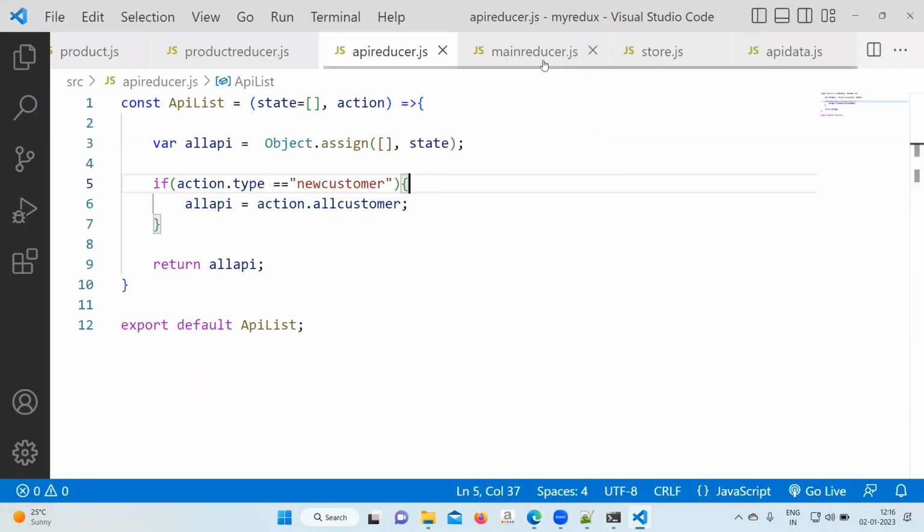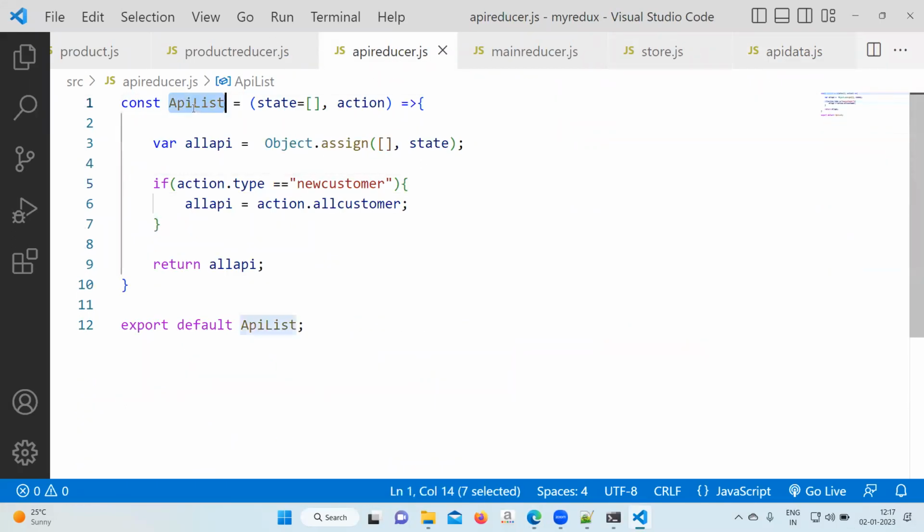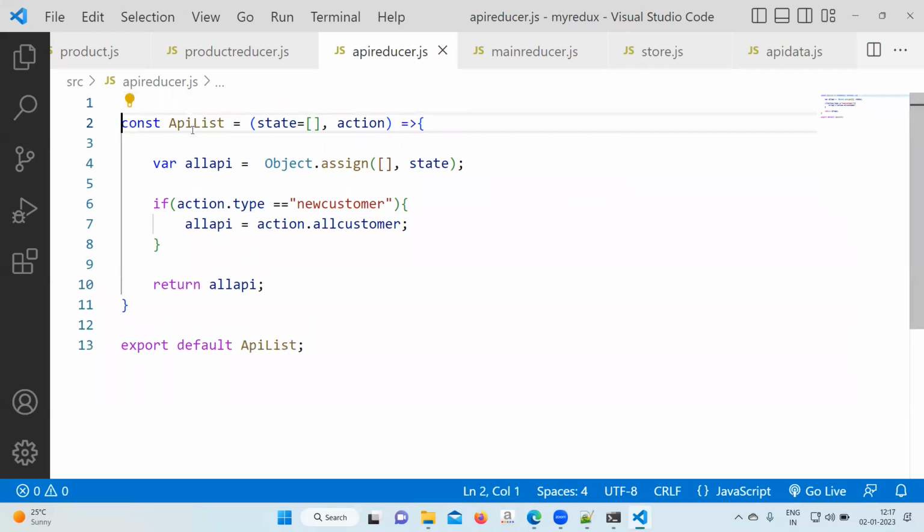So what is the array name? Function name is this one only, no? API list. Spelling you remember, or if you do not remember, just make sure the spelling is how you have written it. A is capital, L is also capital. Correct? API list. Last also API list we have.